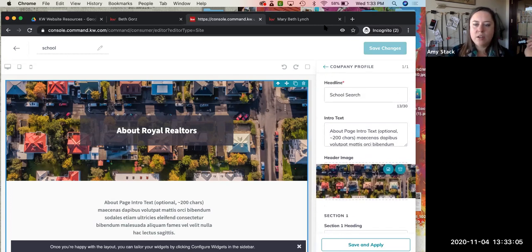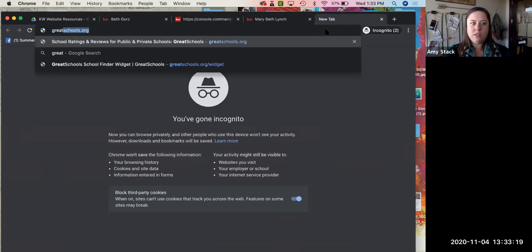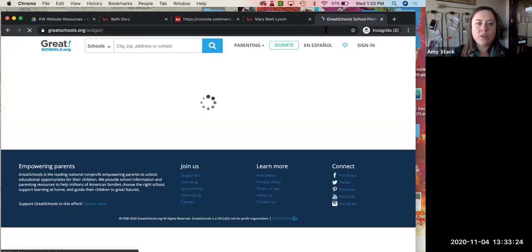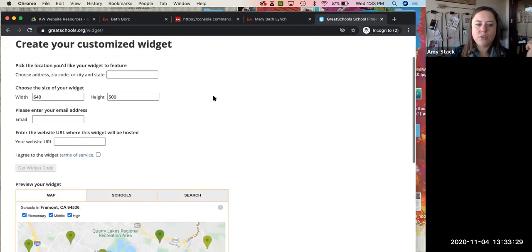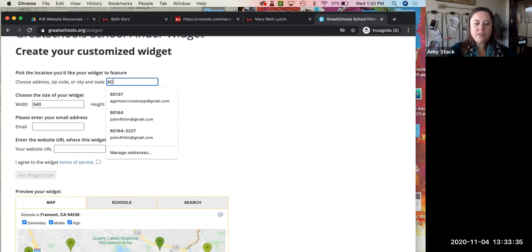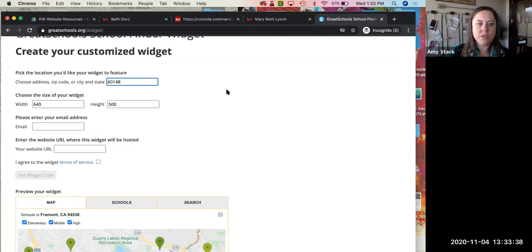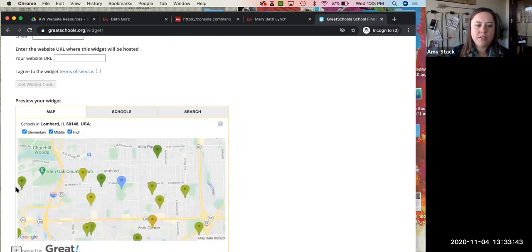Now, this is going to take some information from greatschools.org to get it into your website. So I'm going to open a new tab and I'm going to go to greatschools.org/widget. So they have a free code for you. I gotta move my Zoom window again. So you can come here and get a code for wherever you're looking for. I'm going to put Mary Beth in Lombard because that's where she lives and works. And you can see that reflected right here. It's centered on Lombard now.